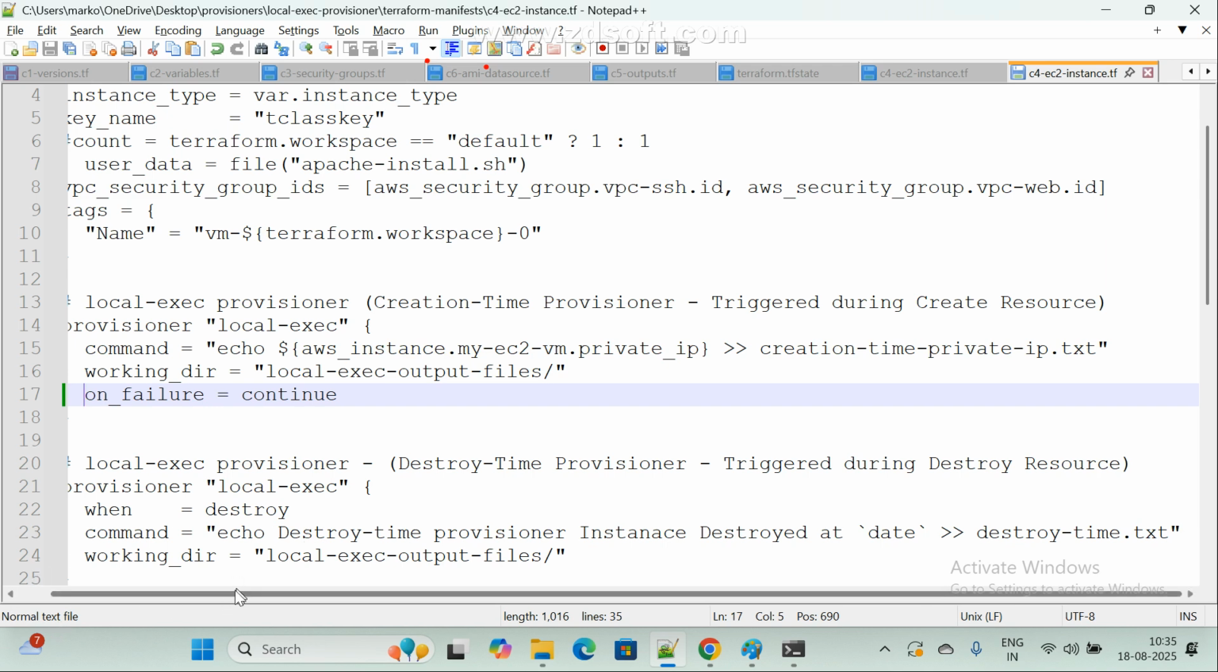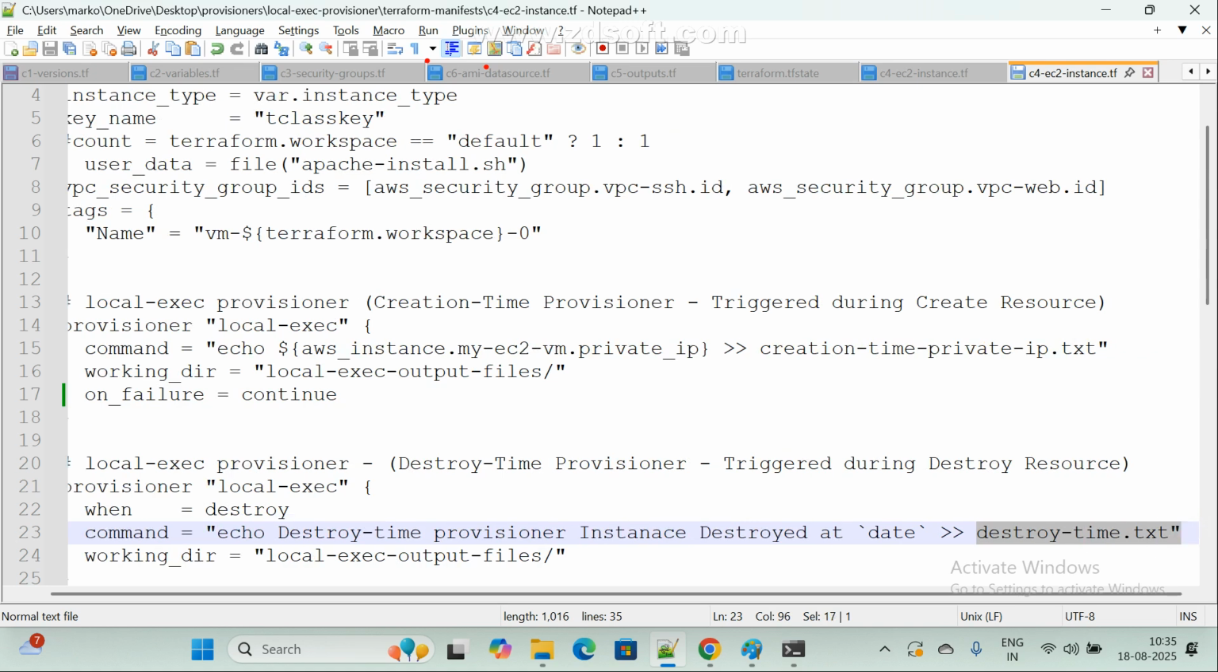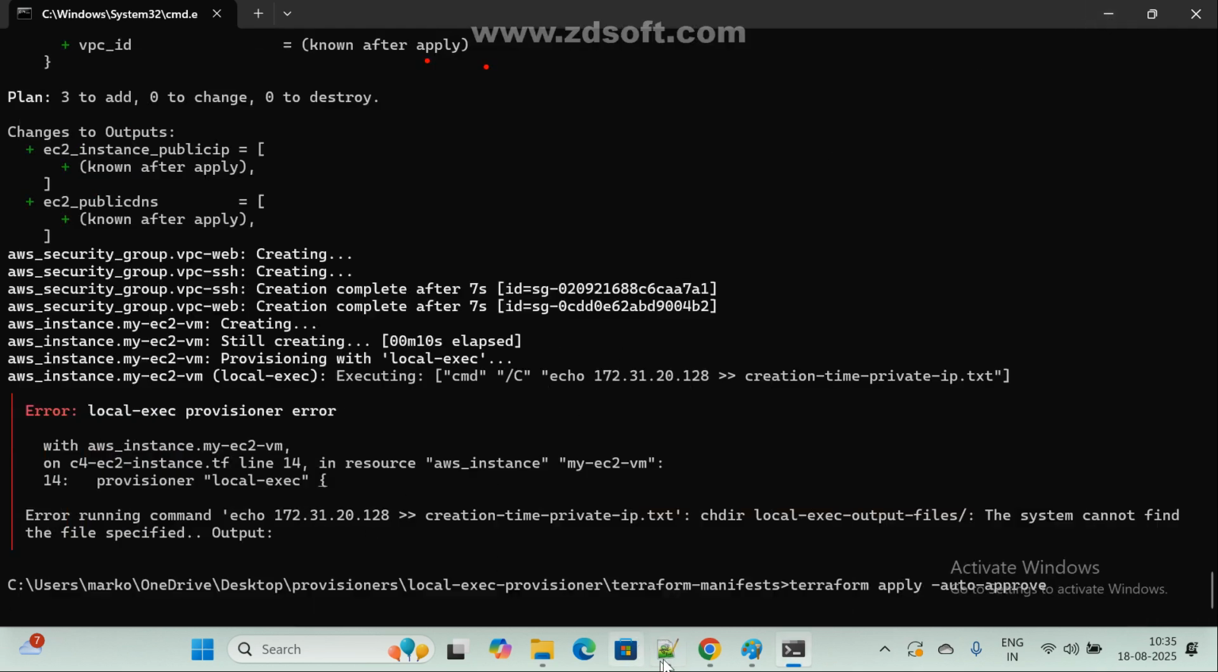See here. So when destroy, I want to this working directory and I want to destroy this generate the one file. That's it. Nothing.